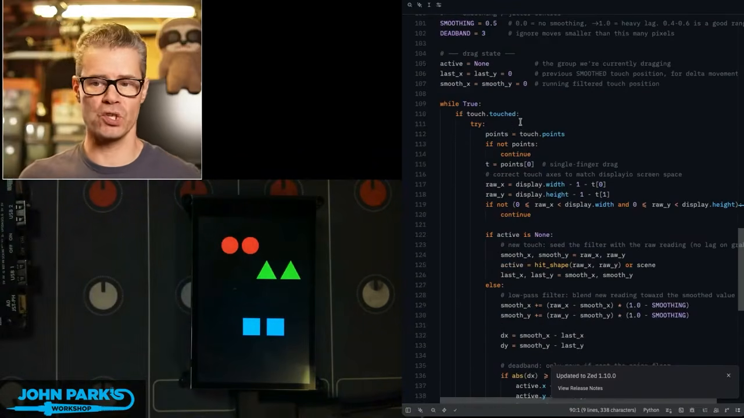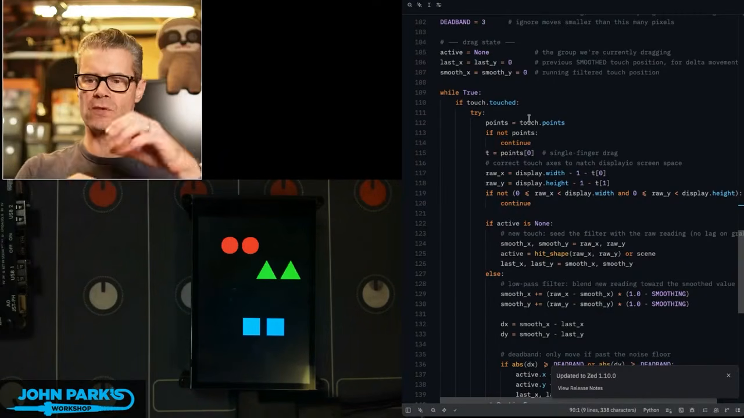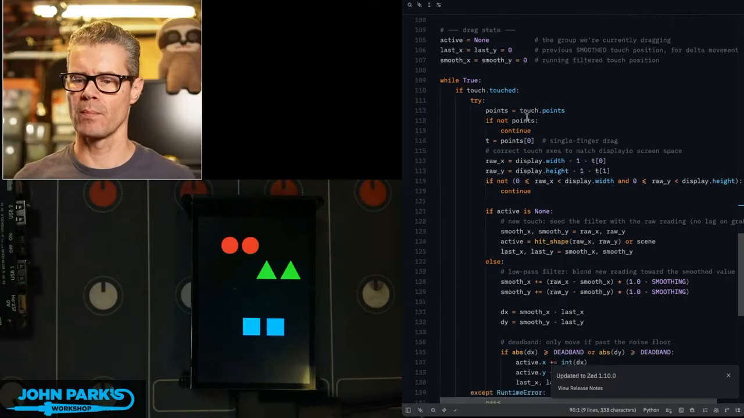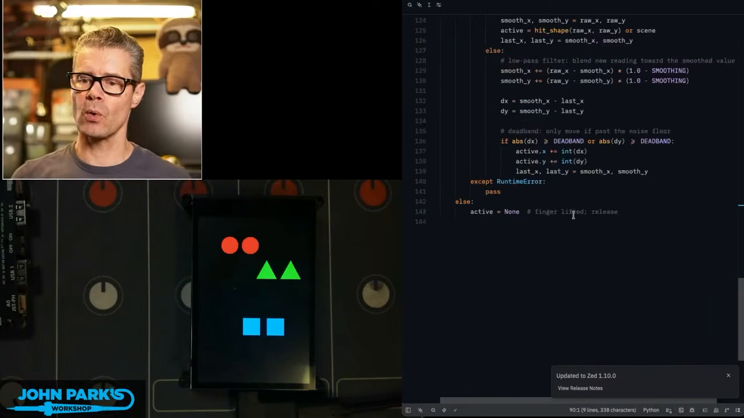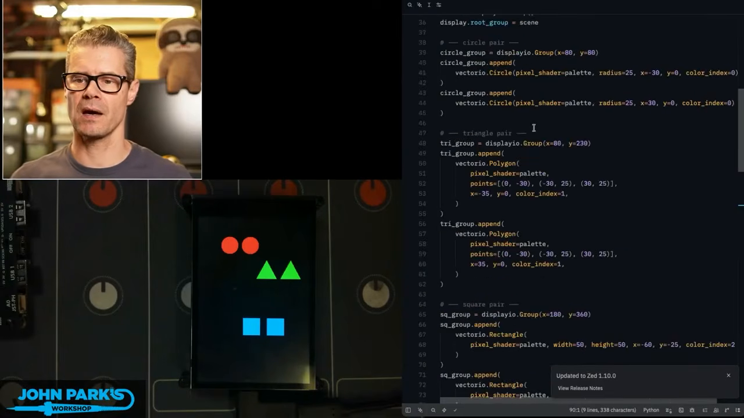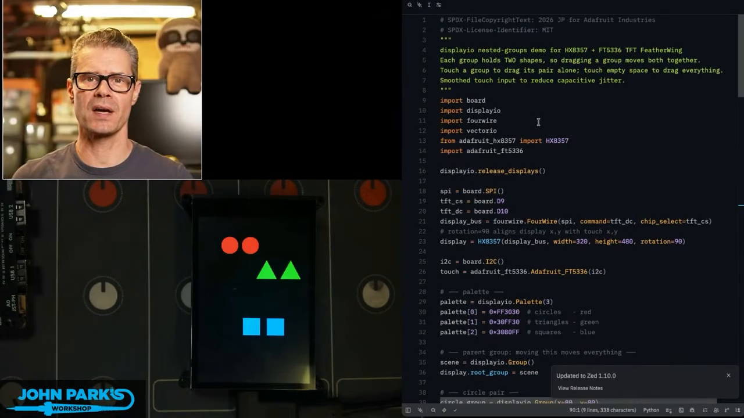And then in the main group, we're just checking for touch points to align with either the scene group or those individual groups, and then adding or subtracting X and Y coordinates from those. And so really it's all in the setup. Moving them is easy. So that's the easiest way to move groups of groups inside of CircuitPython in displayio. And that is your CircuitPython Parsec.